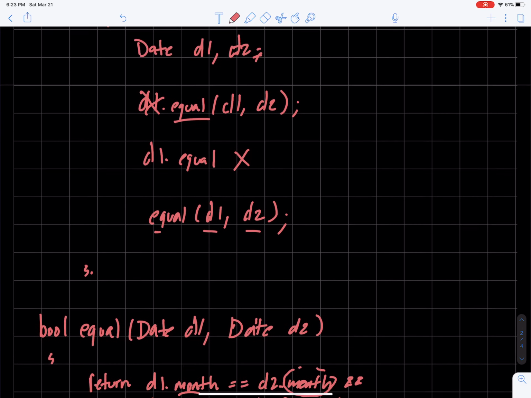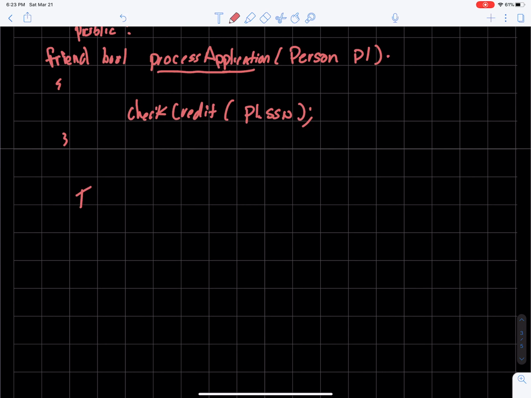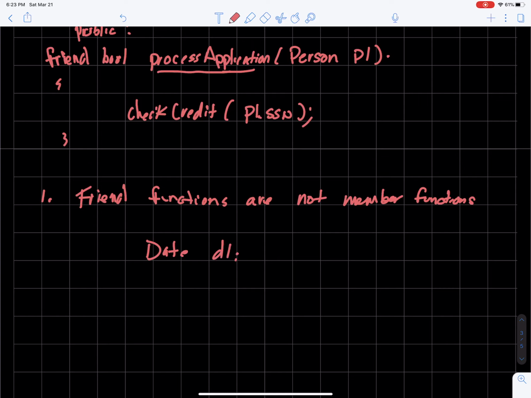I just want to go over it one more time about a friend function. Just to highlight, a friend function is not a member function. So that's the first thing. That means that I cannot say date D1 and then say D1 dot equal, because this does not belong to the object, so it's not a member function.